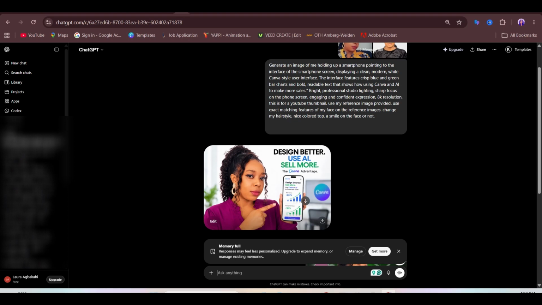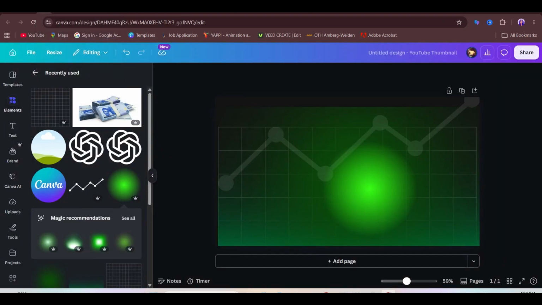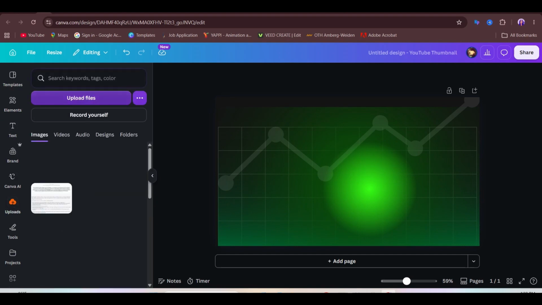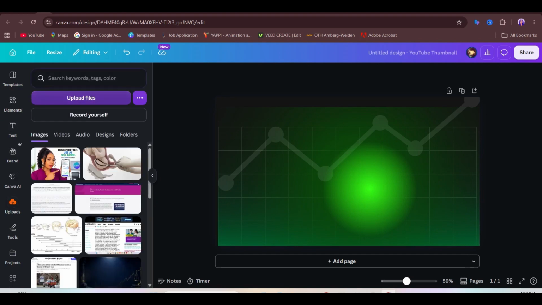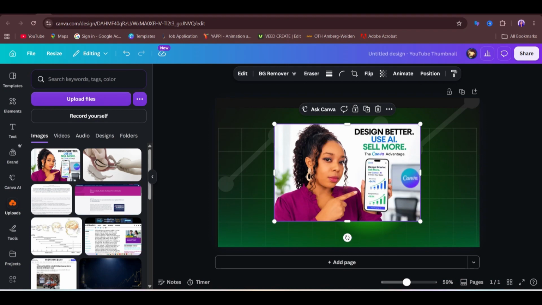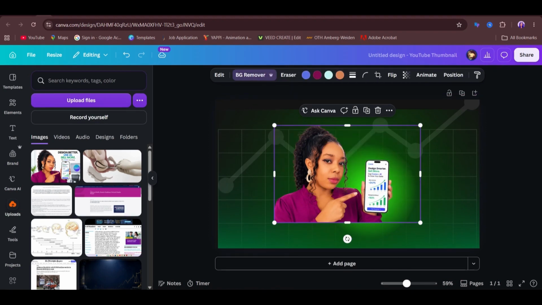What you need to do once you get to this level, you right click and download, come back to Canva and re-upload it. Come to upload and then go to upload files and re-upload that particular image that you downloaded, which should be saved up in your PC. To bring this into the workspace, remove the background. You don't need the background.